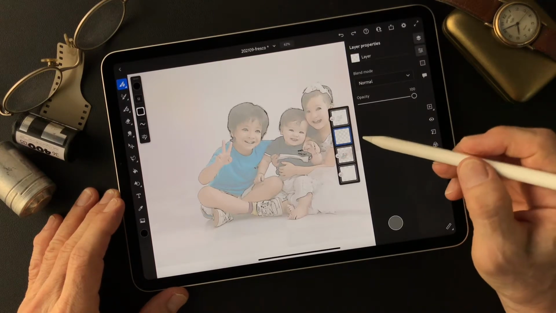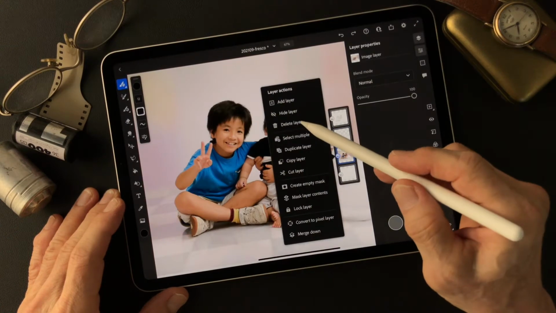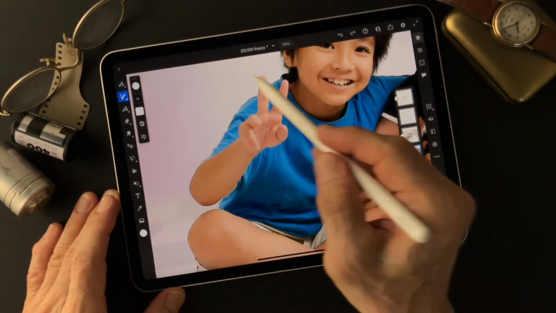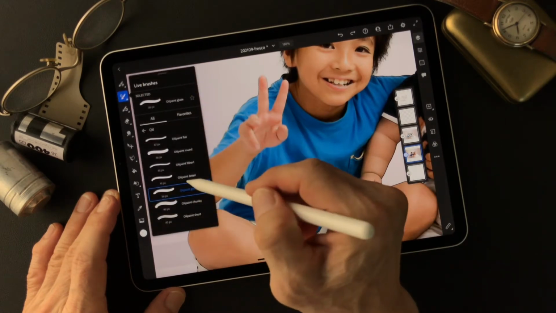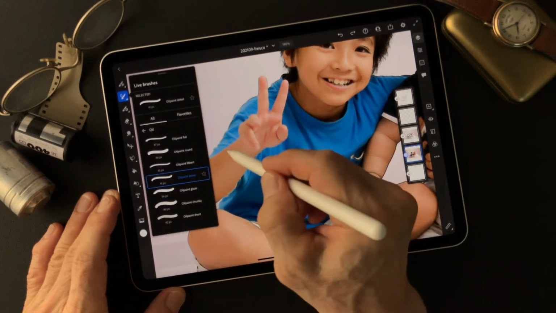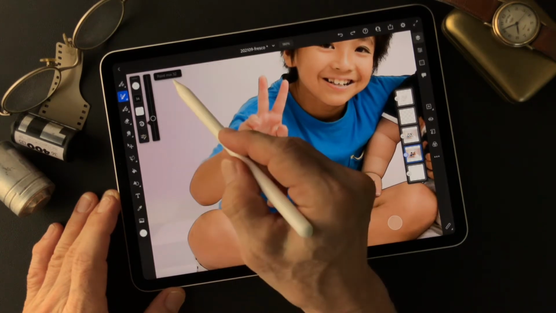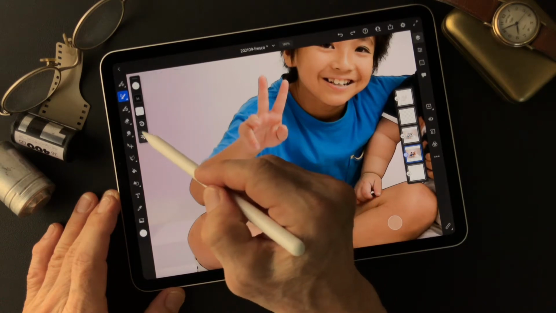Oh well, I changed my mind. I'm going to duplicate this layer. I'm on this pixel image. Choose Oil Paint Detail, go to 35 or so size, and paint mix 32.